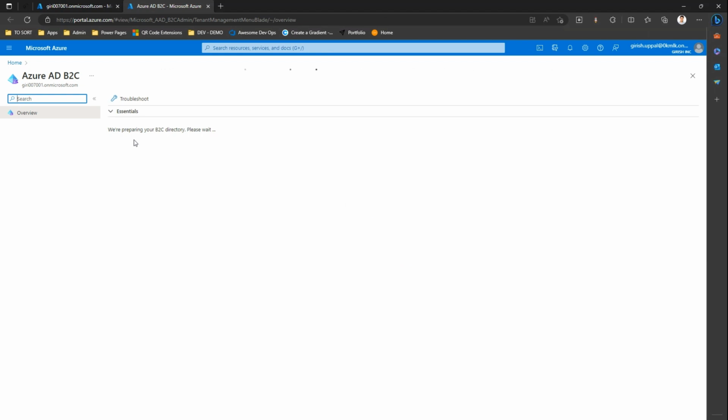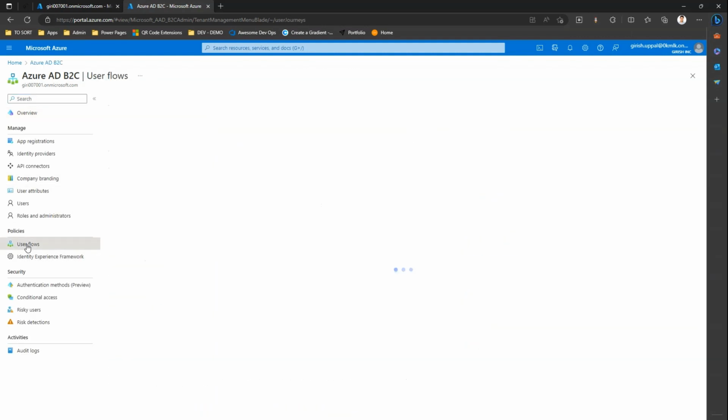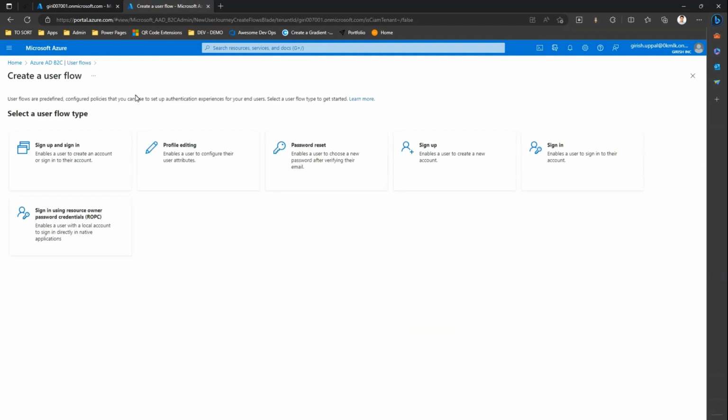Now you will see the screen of "we are preparing your B2C directory" being loaded. On the left hand side, you'll see something called user flows. If I click on user flows and then click on plus new user flow, I will be presented with a screen. The first option is sign up and sign in, which is a basic fundamental flow for creating a user account or signing into the user account.